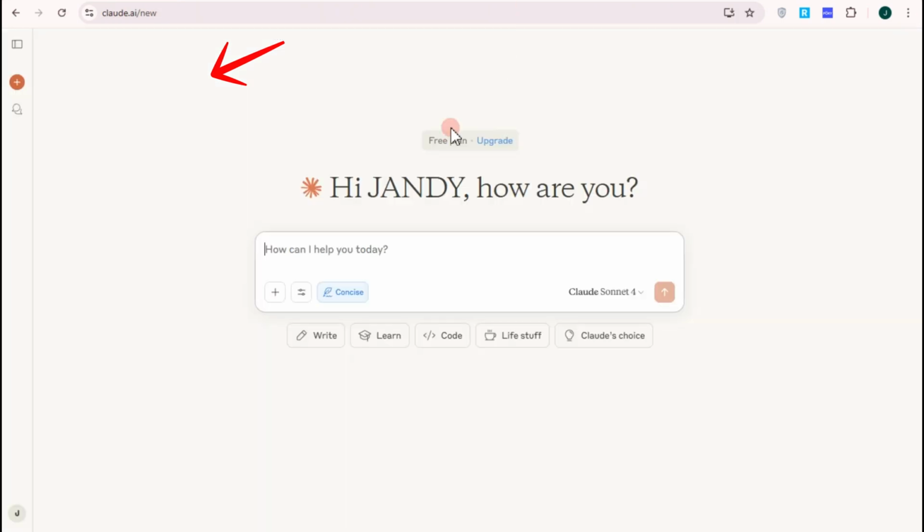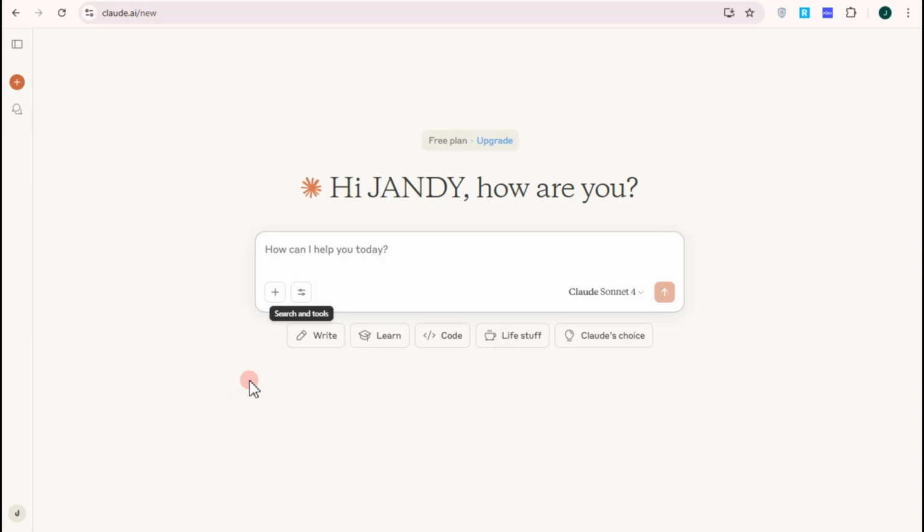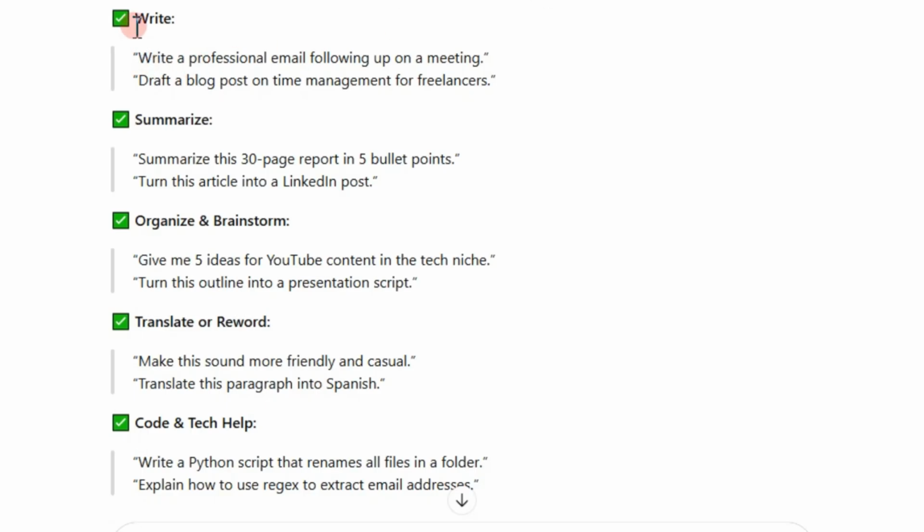So first you have to go to Claude AI, create an account, and here what you're going to do is select your style right here. So basically tap on the option. Now, you can use Claude AI like a productive assistant.